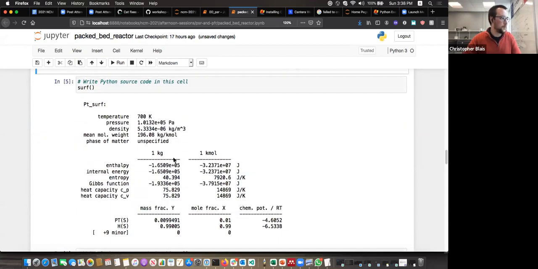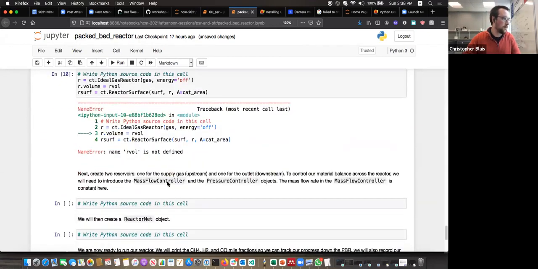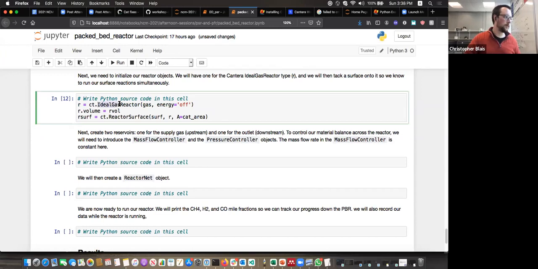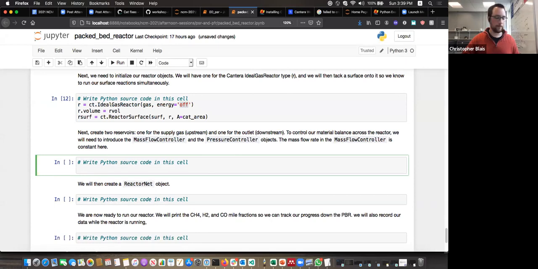All right, I forgot to run the cell where we calculate our reactor volume. So this creates an ideal gas reactor. We're going to set the energy to off. Energy on basically means it's non-isothermal, you're including the energy equation, so depending on the reaction you'll have a temperature rise or fall. For this example, we're just going to leave it off because in some situations it can lead to convergence issues. I think for this mechanism, it shouldn't.